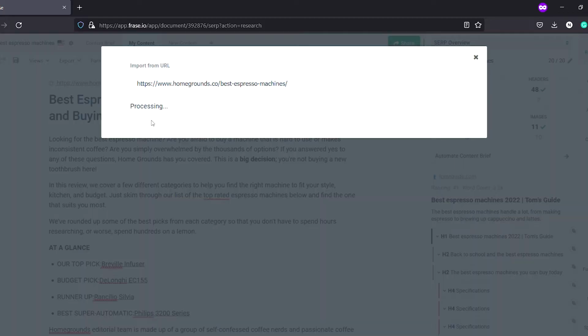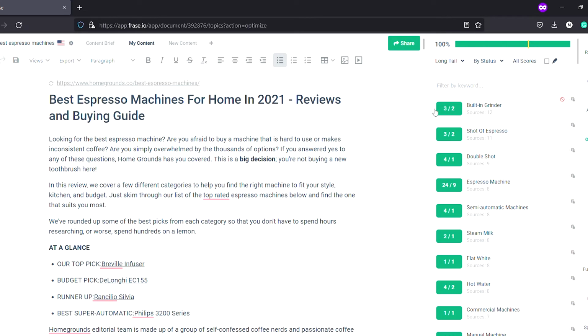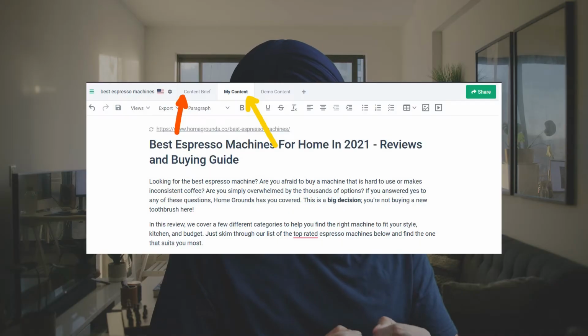Content editor is where you can start optimization while you are writing, based on the suggestions provided by each tool. Let us look at Frase first. So here I can import the content from any URL and it will be imported here into the content tab. Note that the content brief is in a different tab and you can always switch between the both, making it easier to glance at the content brief while you are writing your content.